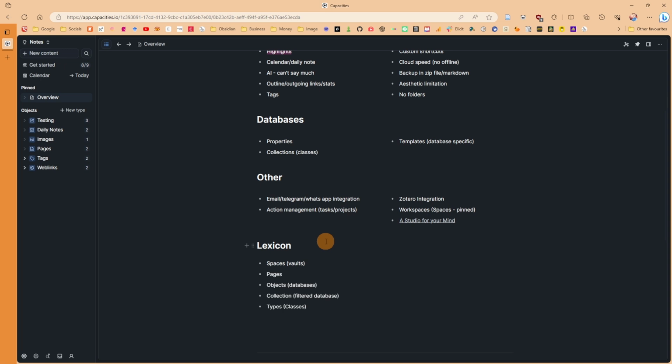But before we go there, I want to quickly cover the lexicon from my understanding right now anyway, because inside of Capacities there are spaces. So right at the top, I'm in Notes. And then I can go to making another space. So I've got a home space and a note space. And to me, this is like a workspace in Notion or a vault inside of Obsidian. So you can have multiple spaces. Then there are pages, and a page is like a file in Obsidian, but it's an object.